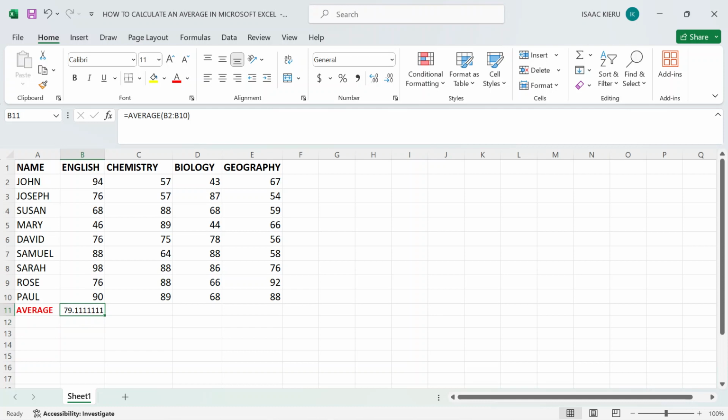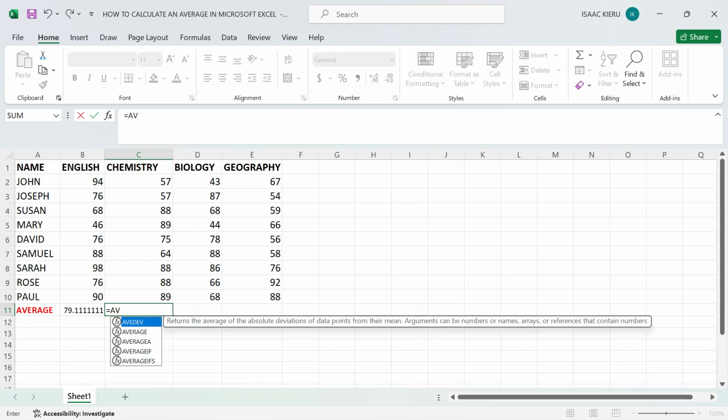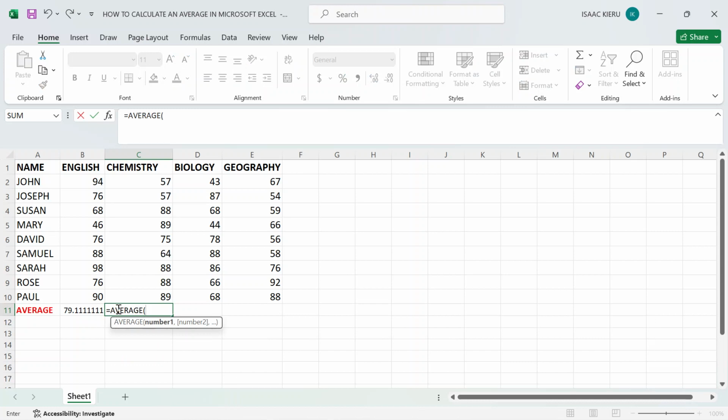So we're going to do the same for chemistry. So click on this cell to make it active. So this is cell C11. As you can see, on the row it is C, and on the columns it is 11. So the same as we have done earlier, when you want to calculate the average, start with an equal sign, then write the word average, and then open the brackets.